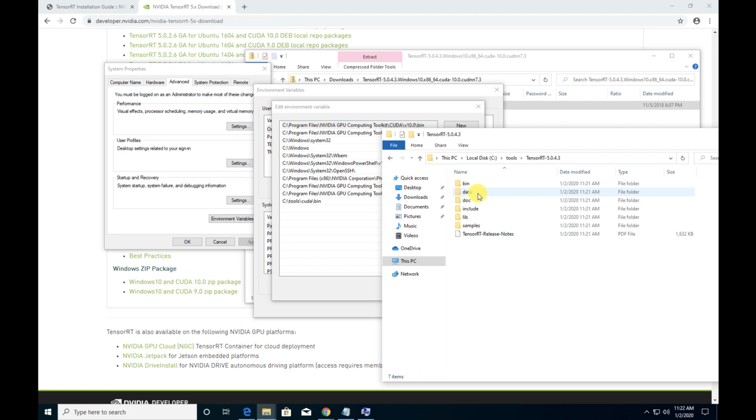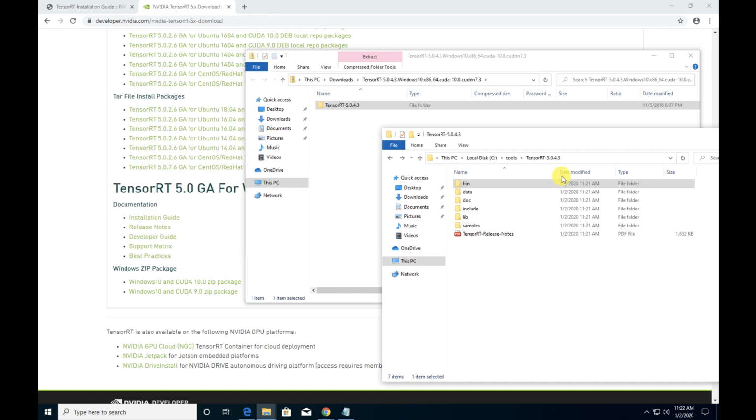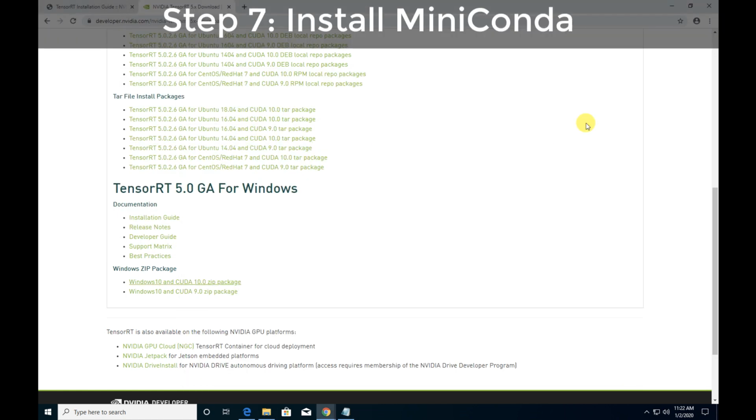I'm going to go into here, go into the bin directory. Actually, as I recall, this asks for the root directory because it needs to find bin and it needs to find include. Copy that to there. Okay, we have all the low-level prereqs installed. Now let's go get MiniConda.